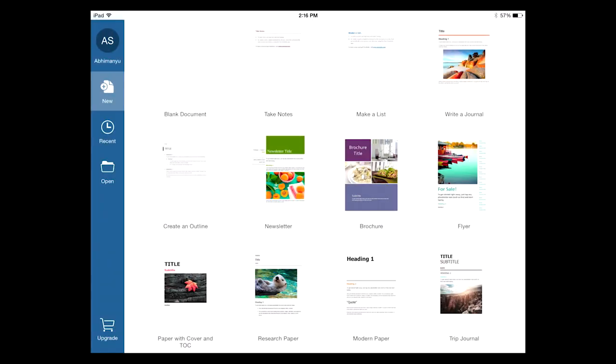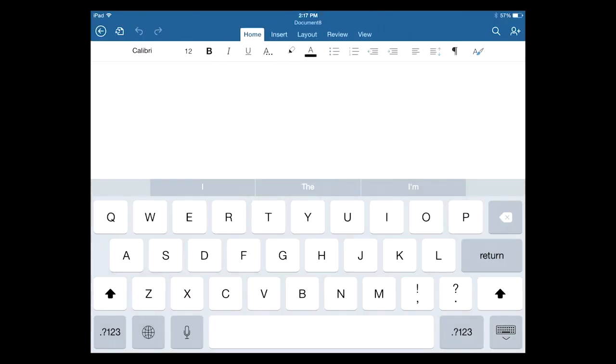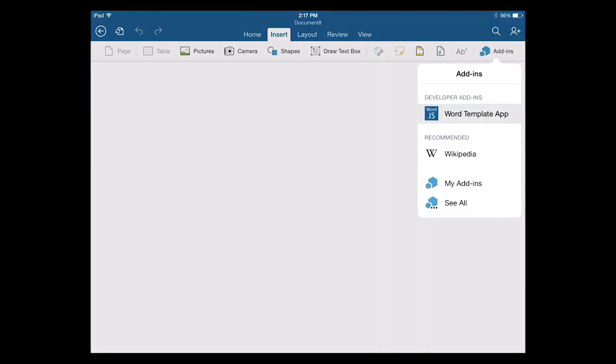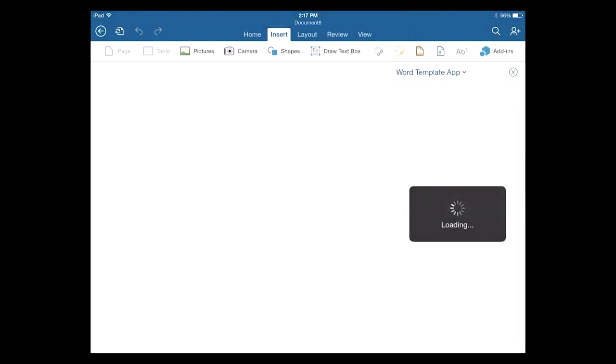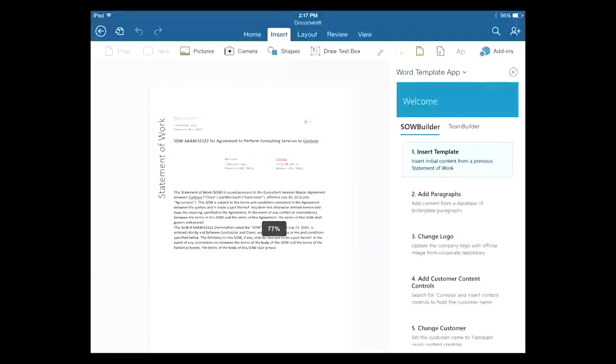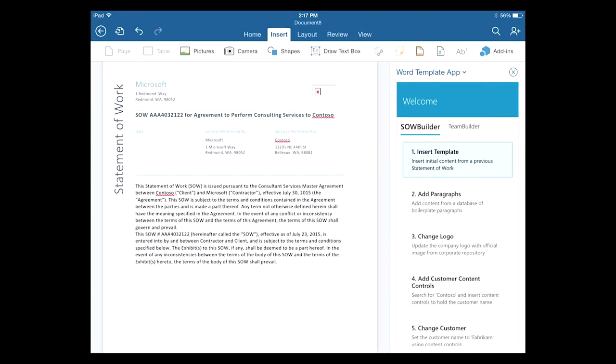Okay, what I'm going to do here on the iPad is start a blank document. And then I'm going to insert exactly the same add-in that you saw on my desktop. So the app is going to get activated here, and as you can see, I'm not going to go through all the detail, but what I want to show you is that if I start working with the solution, it's going to behave exactly in the same way, which is what we want.